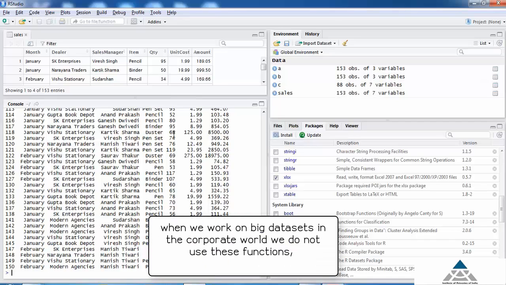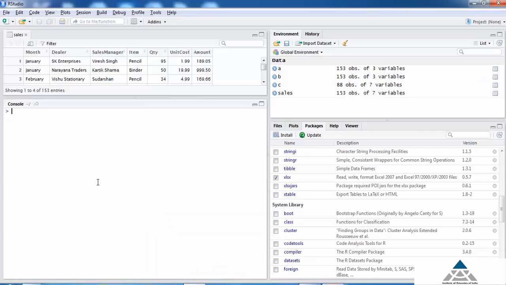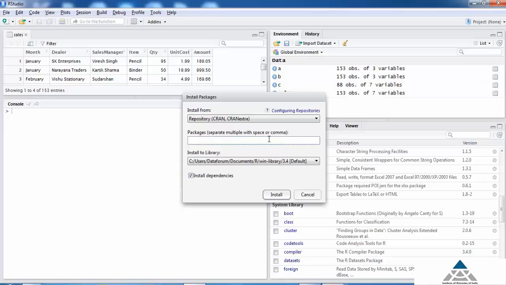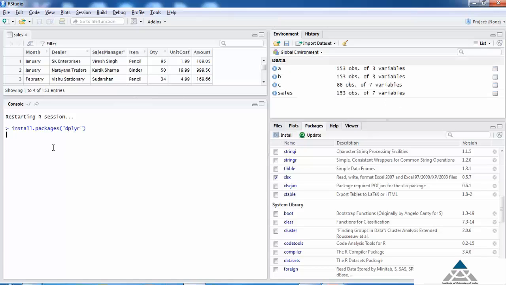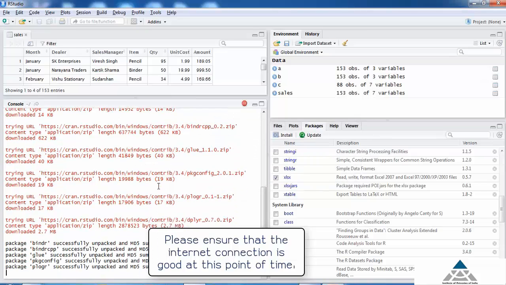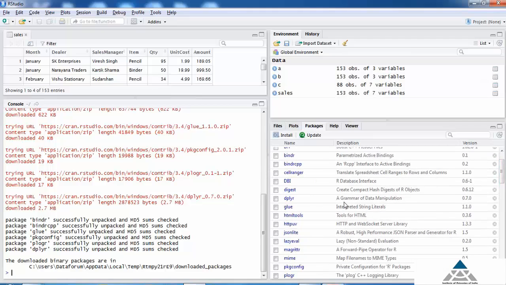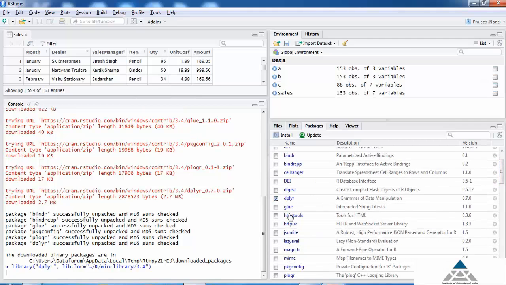However, when we work on big data sets in the corporate world, we do not use these functions. Instead, we use packages in R. The best package to work with on tables is DPLYR. Let us install the package first by going to the install button over here. We write the package name and we can see that the package is getting installed. Please ensure that the internet connection is good at this point of time. We can see here that DPLYR is installed. Now when we click on the tick box, we can see that the package is ready to be used.